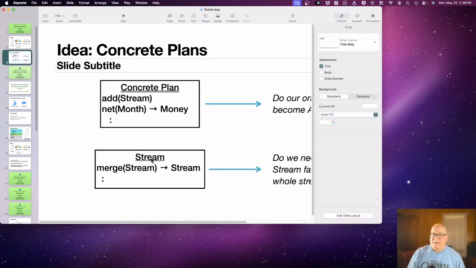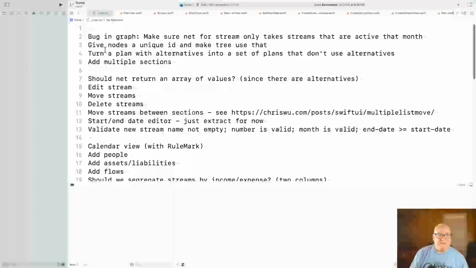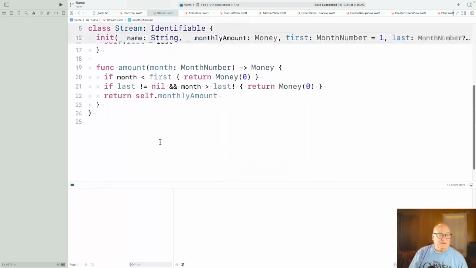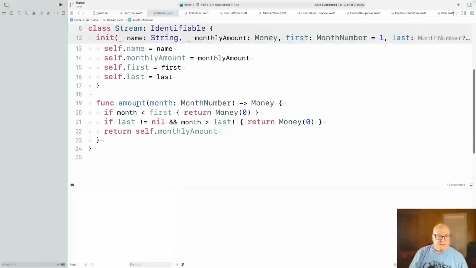Yeah. All right. Now the graph, I think I even found what the problem is if I can get there. Our stream tells us how much money you make in a particular month. You give us the month number, we'll tell you the money for that stream. And it looks at the first and the last and it's checking for nil and all that. And I think some of that needs to be more abstract, but that's not where we are. But anyway, stream calculates it.